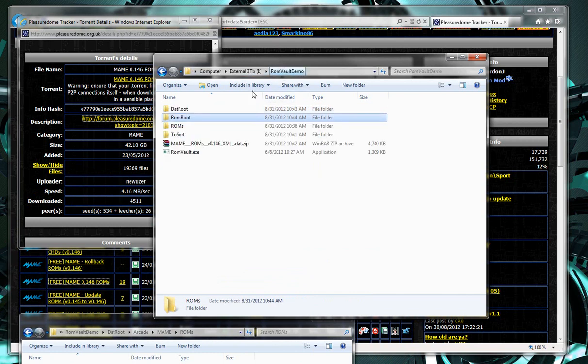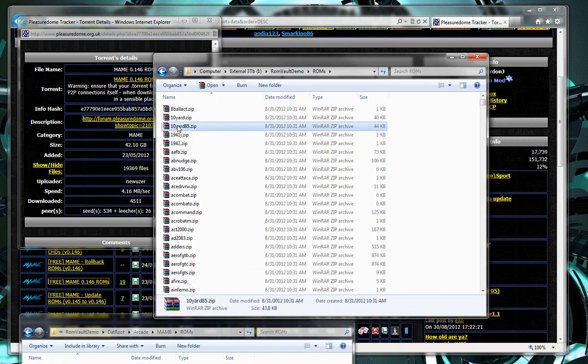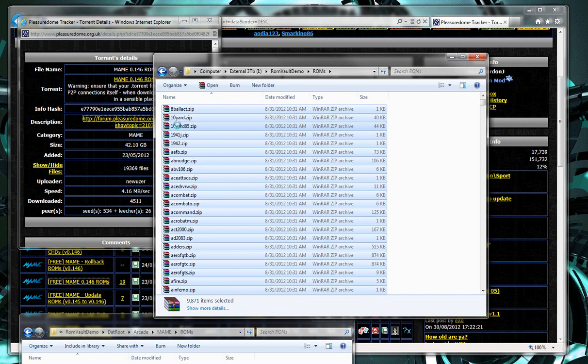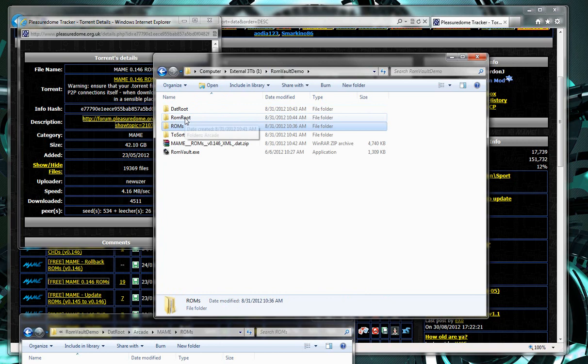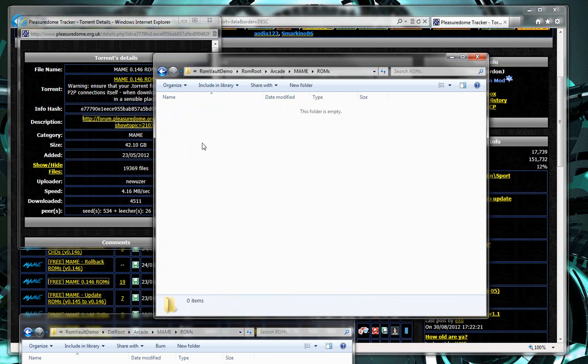Okay, so now back here we have all our ROMs. So we're going to copy all of those. We're going to actually move them from there into our RomRoot, arcade, MAME, ROMs.